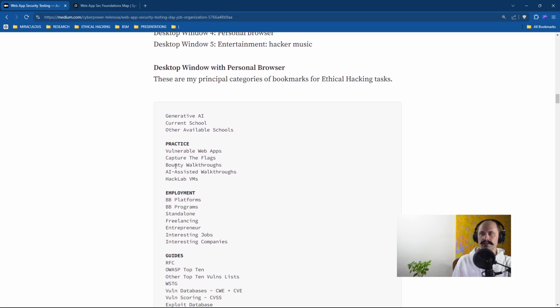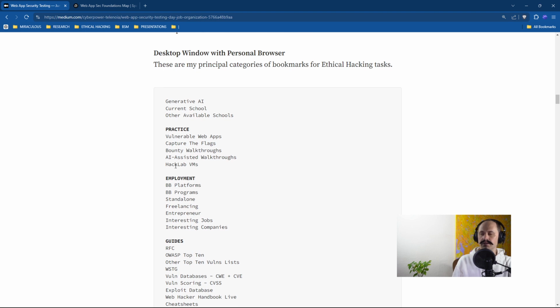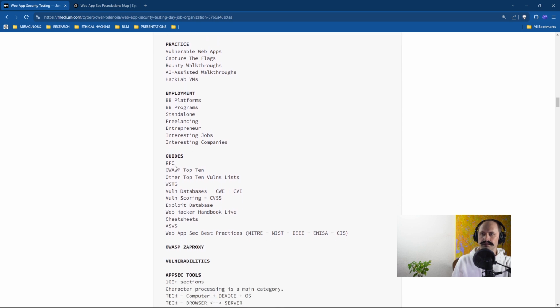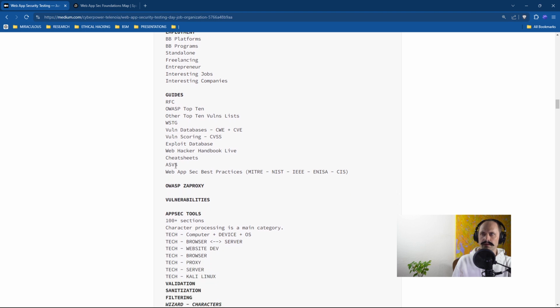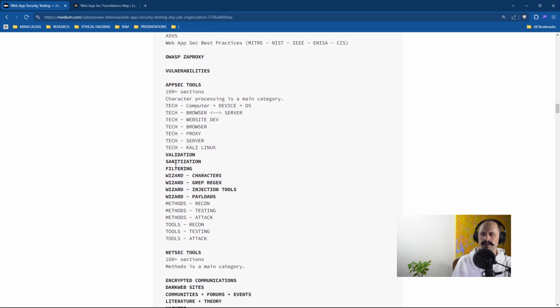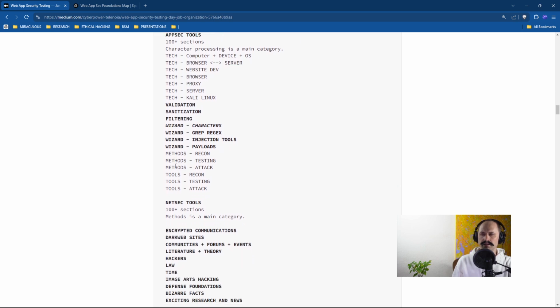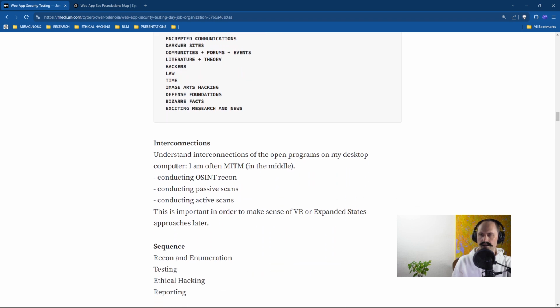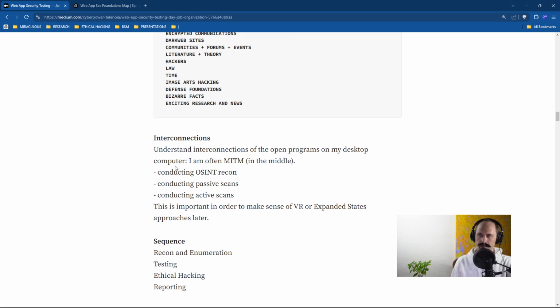This continues here to list the general categories of bookmarks from my ethical hacking tasks that you saw earlier. Practice, employment, guides, vulnerabilities, all the different entry points, NetSec tools, encrypted communications, all these categories there in the browser bookmarks.